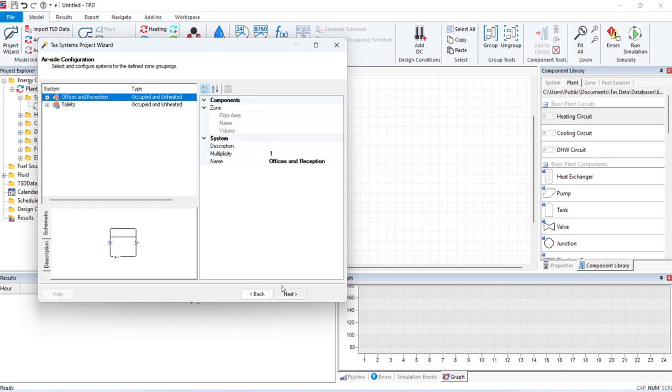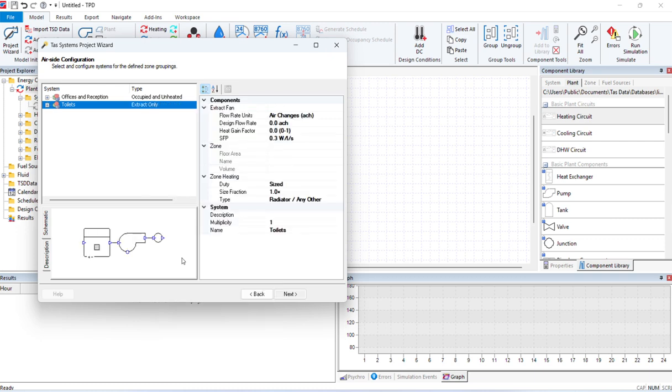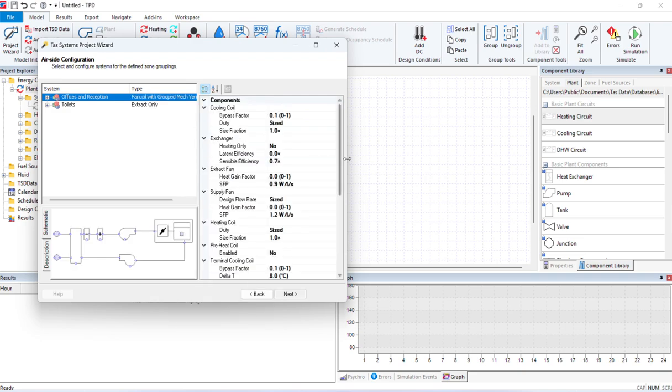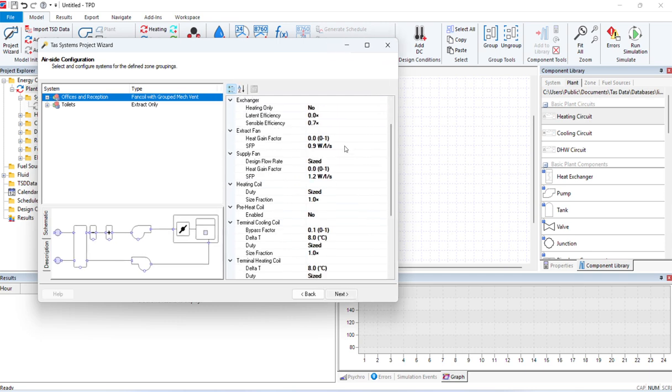The system types are chosen from a drop-down list of pre-made systems. For this example, we'll stick with a familiar fan coil setup. We have the option here to change fan and exchanger efficiencies, as well as some other details about the systems. These can also be changed once the wizard has generated the systems.